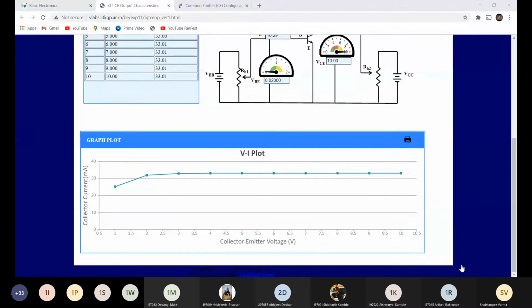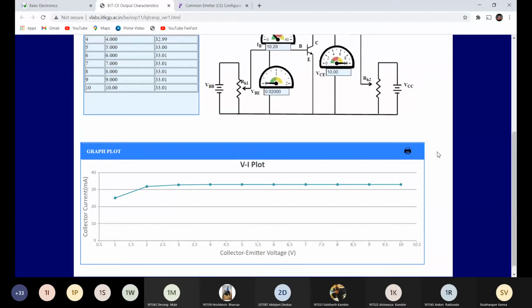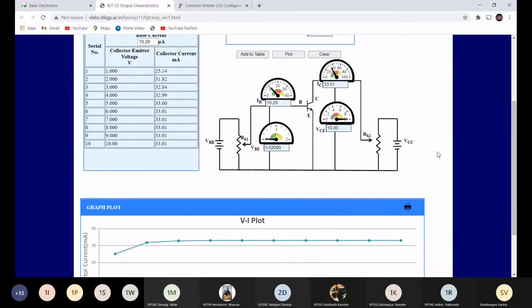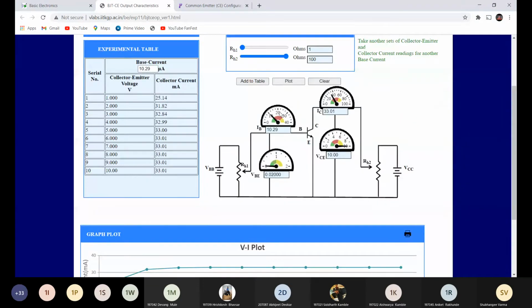So this is the output characteristic of BJT. See, similarly we are going to perform for IB 20 microampere and IB 30 microampere. We are going to take 3 sets of readings. This set of reading we have taken for 10 microampere. Now we are going to clear the reading. If you have any doubt, you can ask me in between, students.